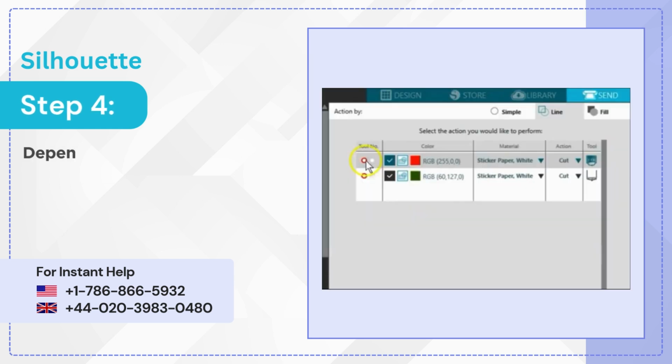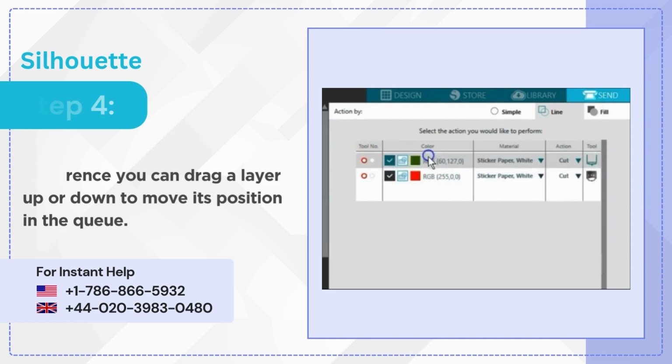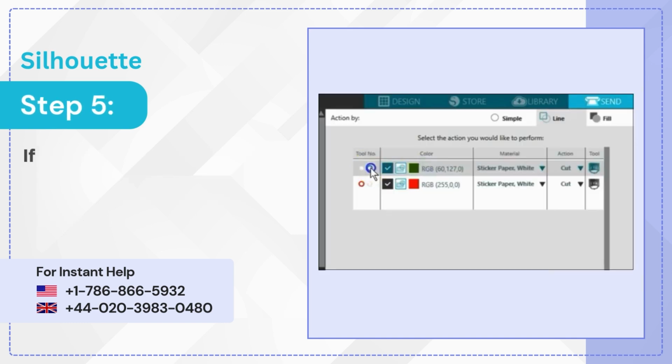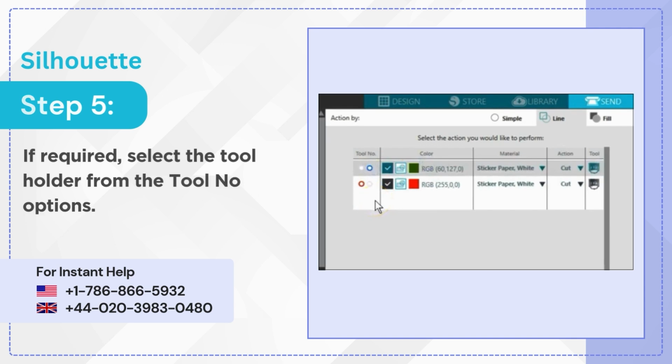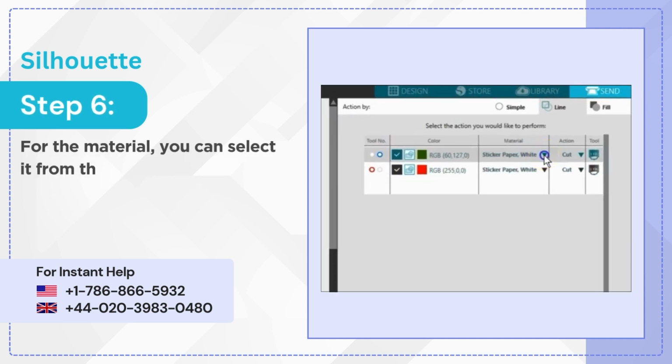Step 4. Depending on your cut or draw preference, you can drag a layer up or down to move its position in the queue. Step 5. If required, select the tool holder from the Tool No options. Step 6. For the material, you can select it from the Material drop-down.